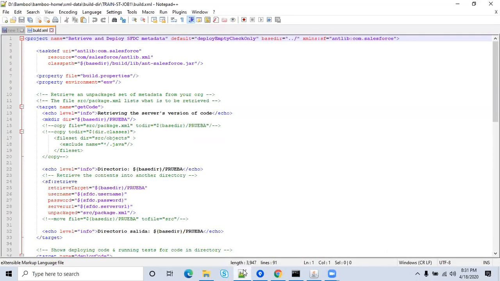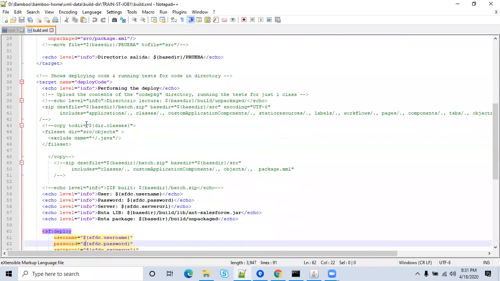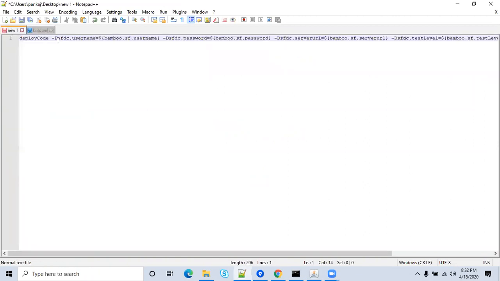Right here, I can see in that target, where is the deploy code? Yes, this one is the deploy code. In the deploy code, we can see what the variables are. First is the username, SFDC username, password is SFDC password. So these are the parameters that we need to pass, right? And so we can go here: SFDC username, SFDC password, SFDC server URL, and SFDC test label.